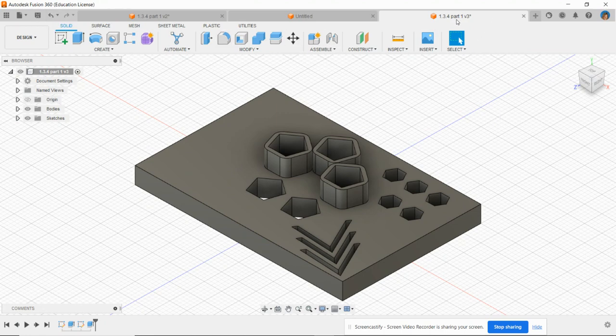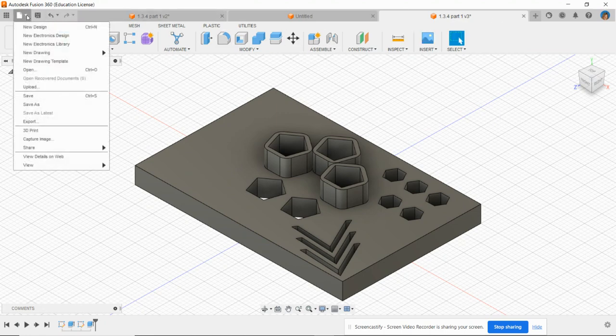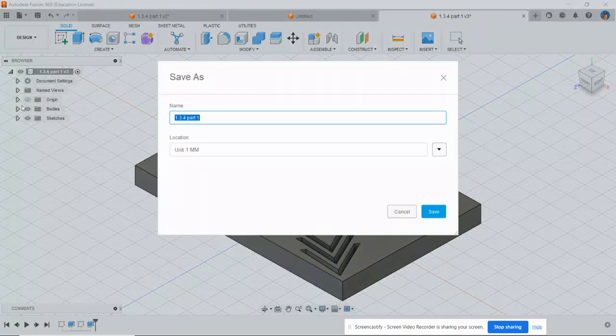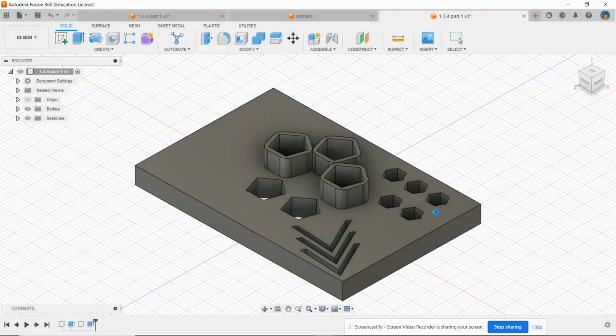One thing I forgot to do at the very beginning of this video was to go up and click File and Save As. And we wanted to call this 1.3.4 Part 2. Should have done that right at the very beginning. I forgot about it, so make sure you name it properly now. Otherwise, it's going to overwrite your Part 1. So make sure you save that properly and click Save. And that is the end of Part 2.